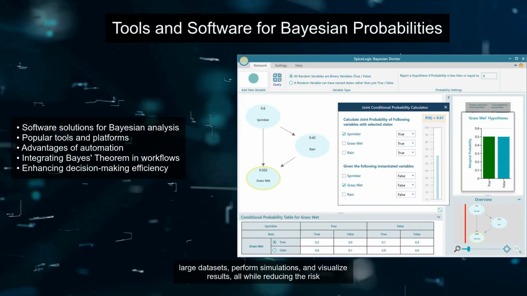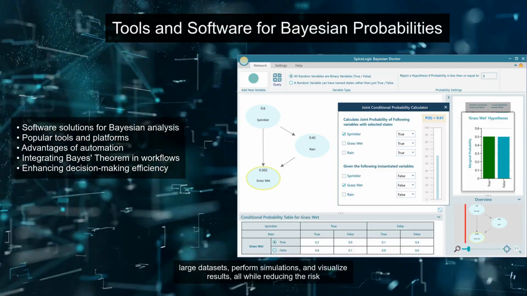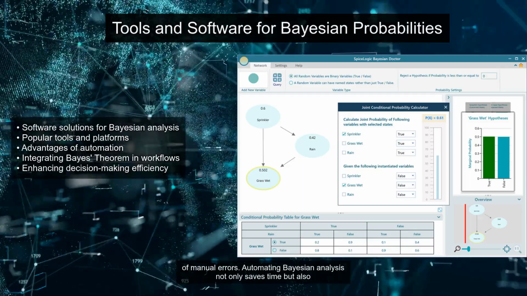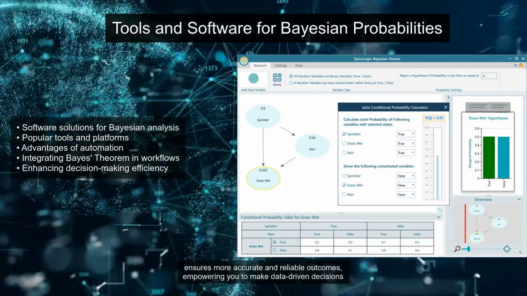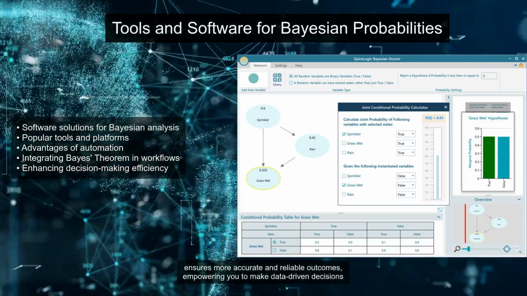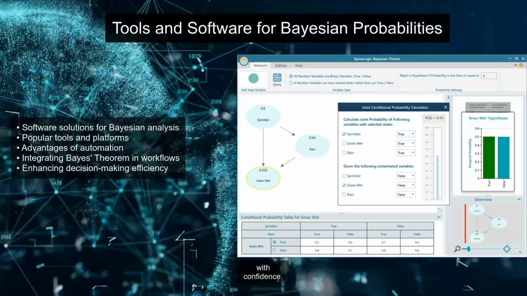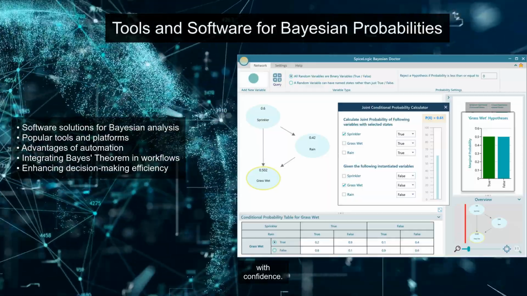By leveraging software solutions, you can handle large datasets, perform simulations, and visualize results, all while reducing the risk of manual errors. Automating Bayesian analysis not only saves time but also ensures more accurate and reliable outcomes, empowering you to make data-driven decisions with confidence.